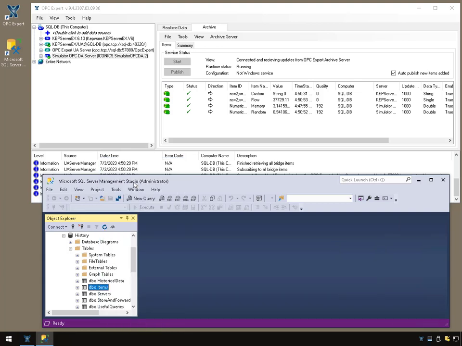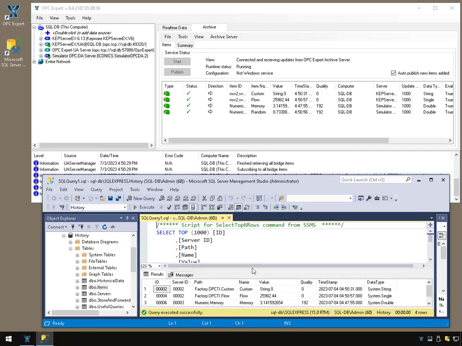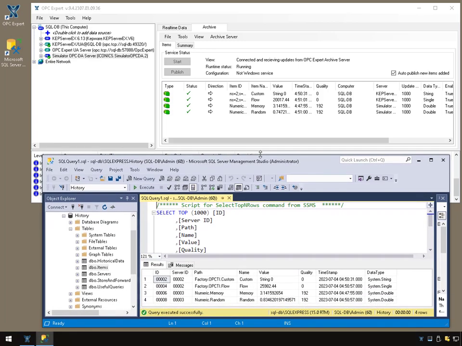Select top 1,000 rows. So we should be able to see here, just make it a bit bigger. Here are our four items, and when I refresh, we can see that this is updating. Execute, execute. Right, so you can see that flow and random change, but memory and custom do not. Right, just like you see over here.